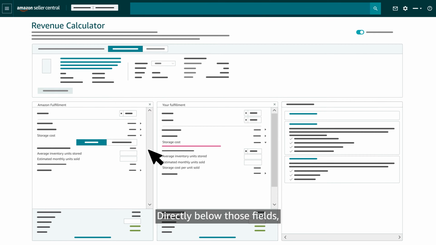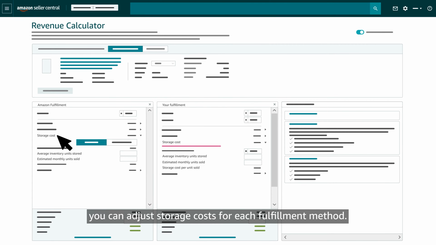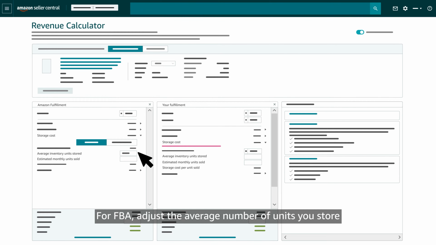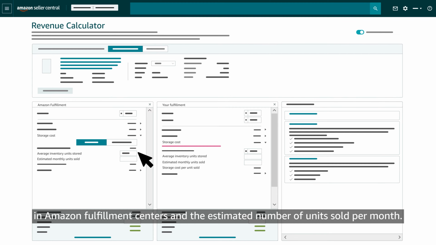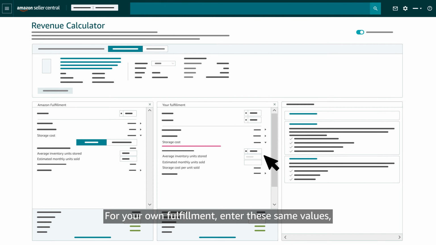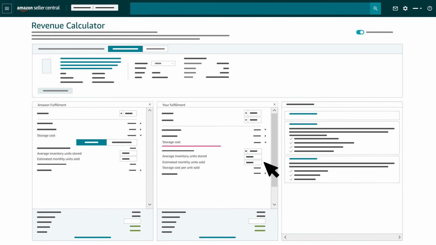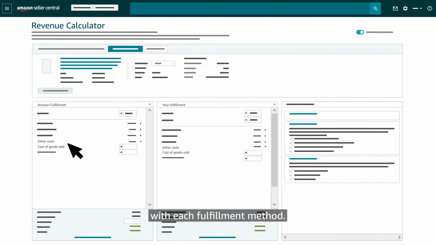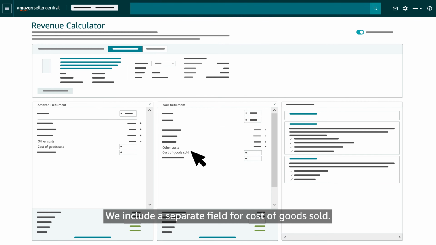Directly below those fields, you can adjust storage costs for each fulfillment method. For FBA, adjust the average number of units you store in Amazon fulfillment centers and the estimated number of units sold per month. For your own fulfillment, enter these same values along with your per unit storage cost. Finally, you can enter and adjust any other costs associated with each fulfillment method. We include a separate field for cost of goods sold.